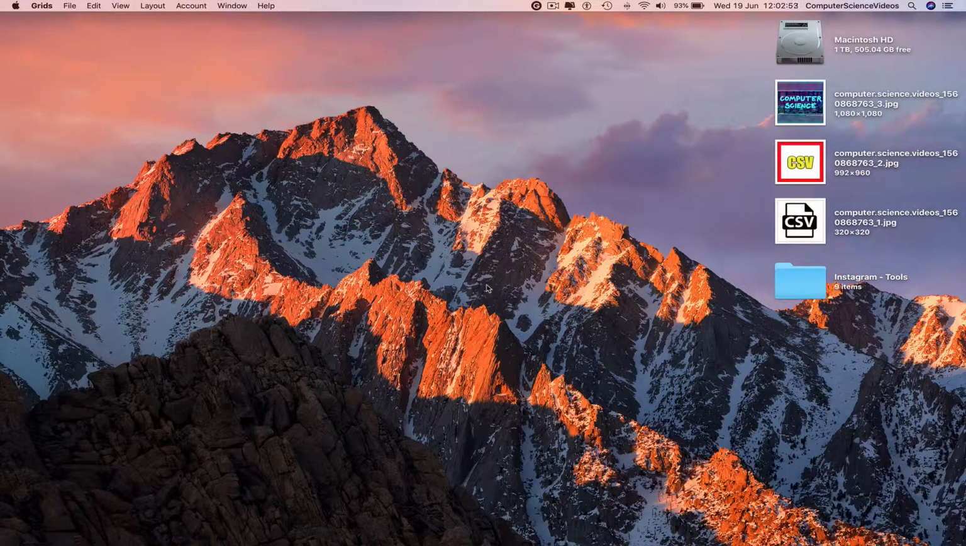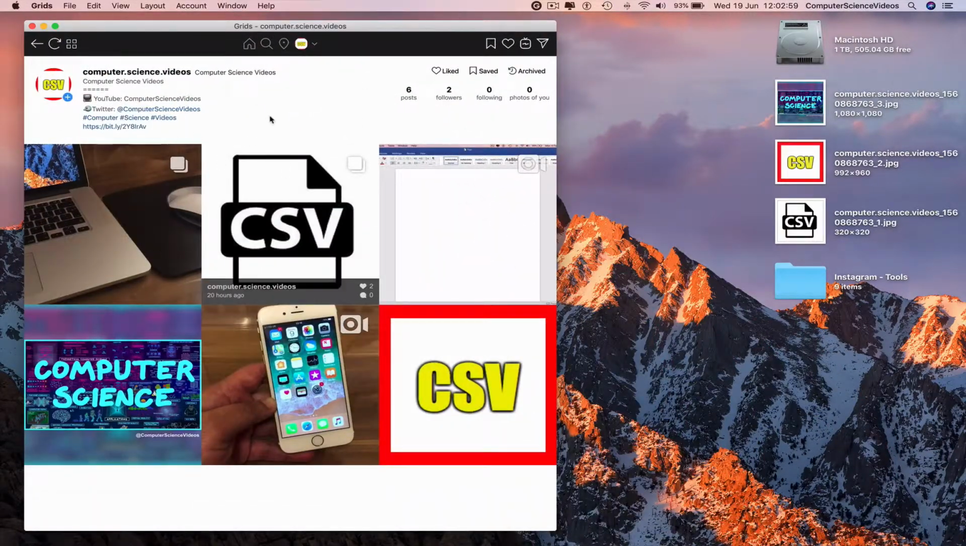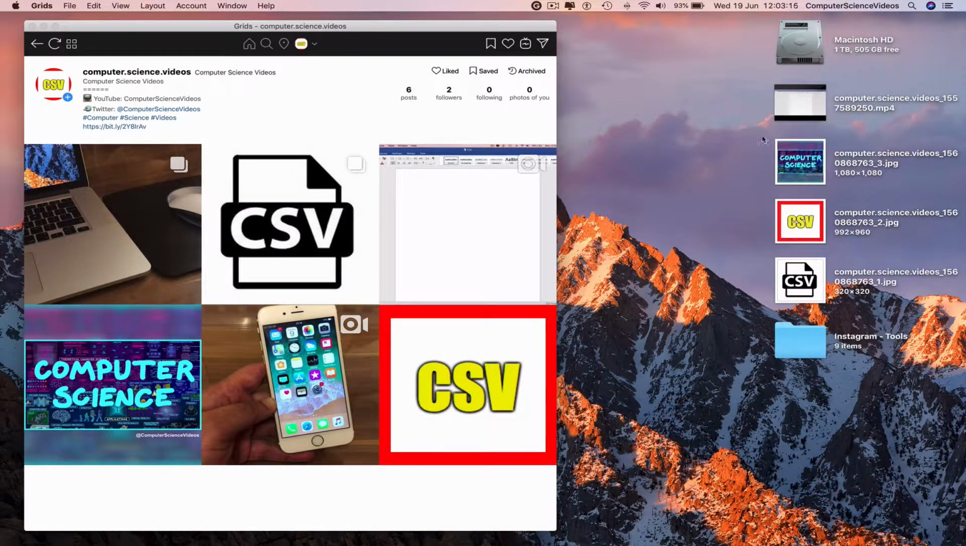So the first thing we need to do is go all the way down to the dock and click on the application itself called GRIDS. Go to the profile, navigate to the post that you wish to download that has multiple videos. If we're only trying to download a single video, what we will do is right click and save the video, and then the video itself will save to the desktop. But we are now trying to download 3 videos at the same time.